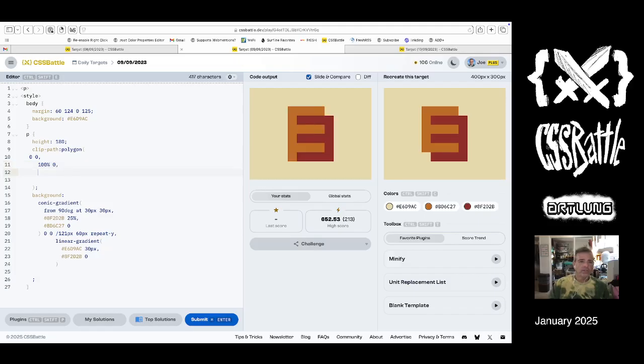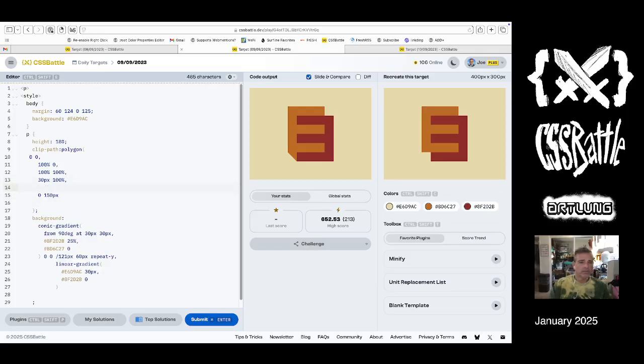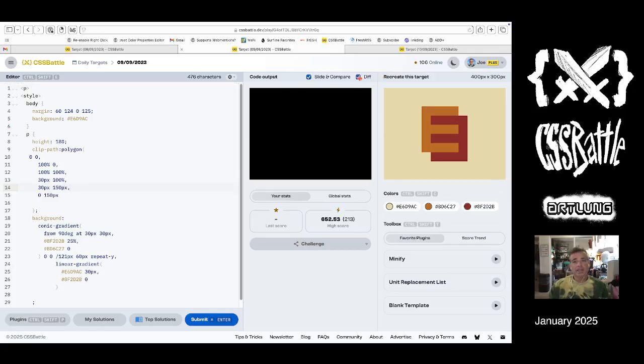So corners of the clip path. And then what, 30 pixels, 100%. And then that height, so it's probably what, 0, 150 pixels. And so I need another point between those two, so that's 30 pixels, 150 pixels. And that's it, I think. Let's see if it's a match. And then we're done.